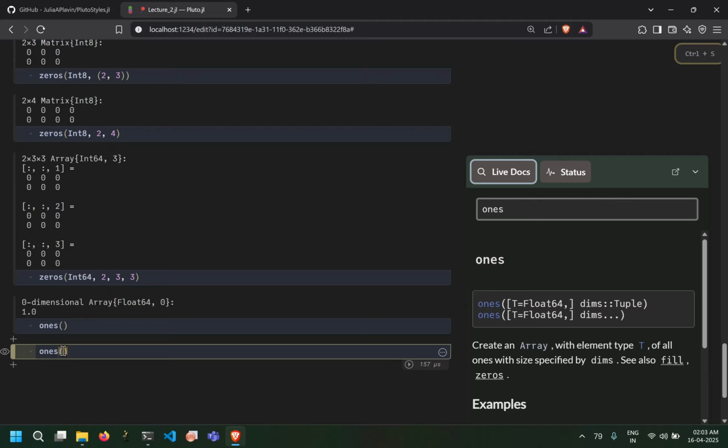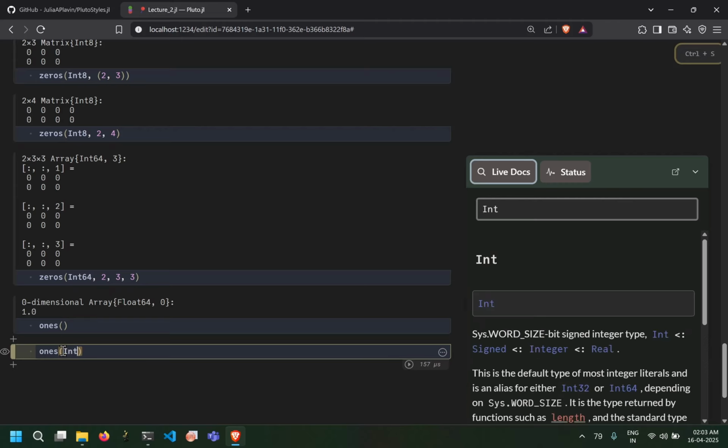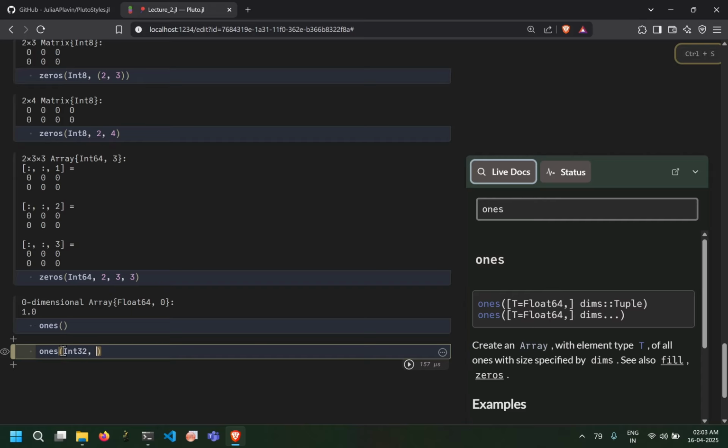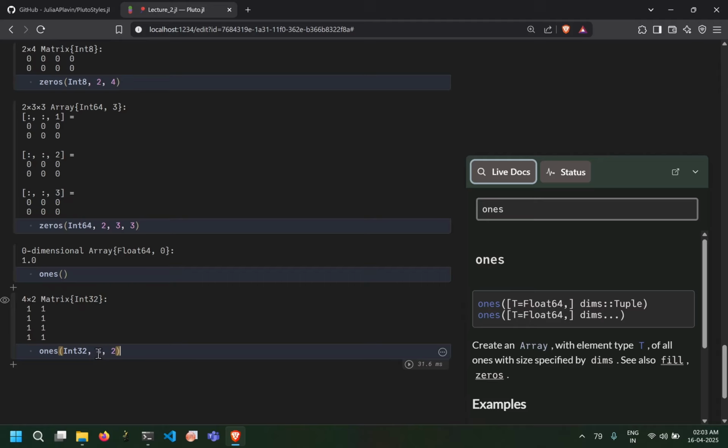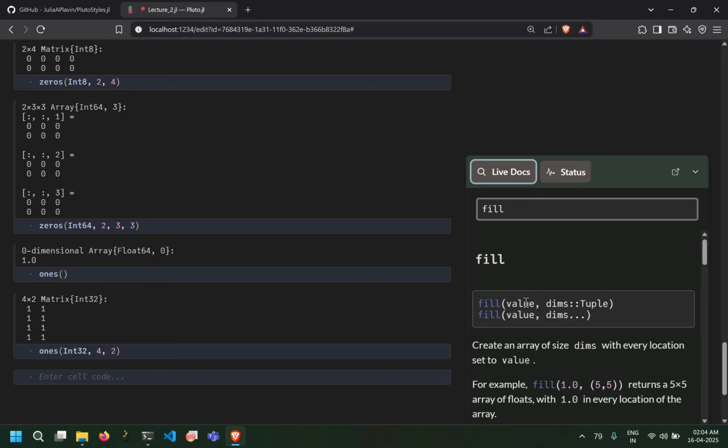We can pass ones, we can pass the data type. Let's make it int 32 now. And then we can pass the dimension also. So we have passed 4 comma 2. That means it will create a 4 cross 2 matrix where all the elements of the matrix will be 1 and the data type will be int 32. This is very similar to zeros. And suppose you don't want to initialize all the elements to be 0 or 1, or rather you want to make an array with a different value, then you can use this fill command, and that takes the value first, then dimensions.